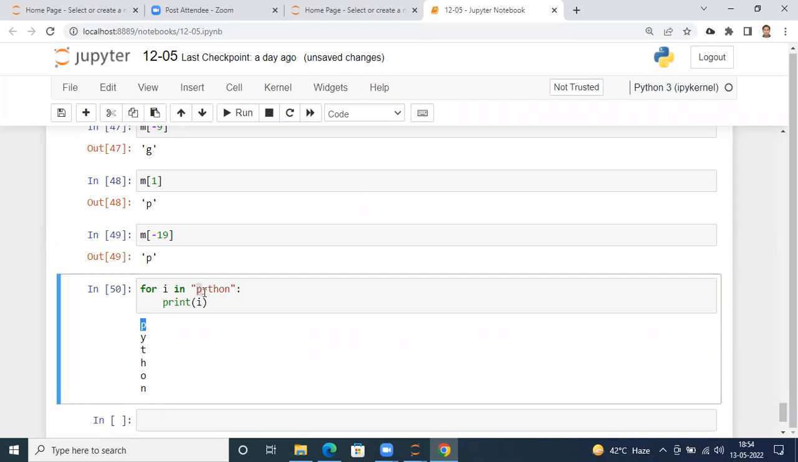Now it will move to the second iteration. What is the second element, everyone? Y. So I will take the value Y, and I said print I, so Y will be printed. In the third iteration, what is the value? T. So I will take the value T. What I am doing is iterating over it. Why is it possible? Because you are able to access individual elements of this by their position. This is nothing but an iterable.